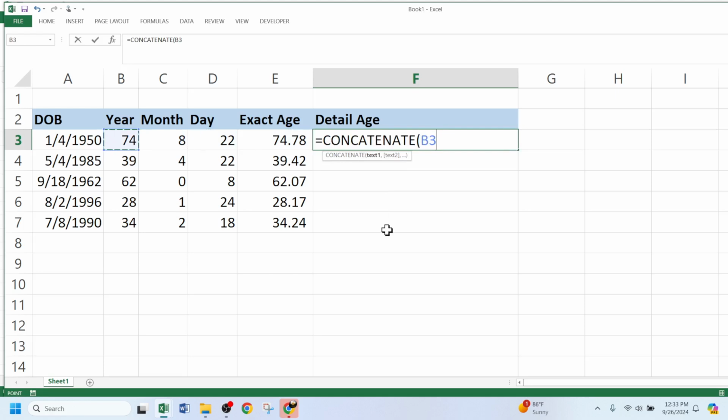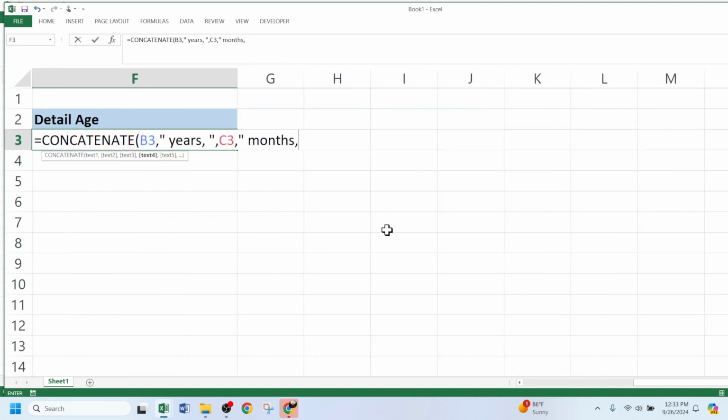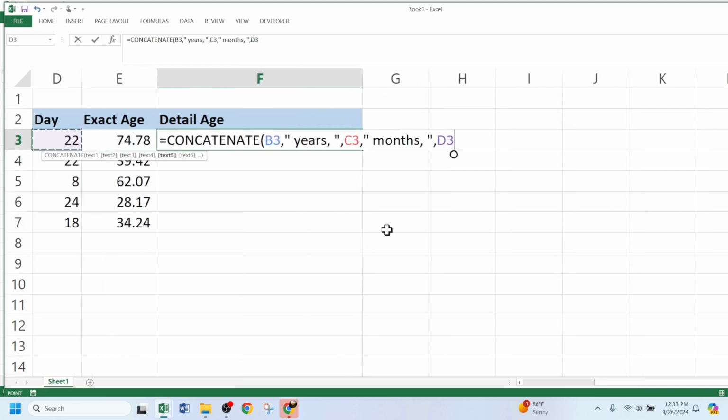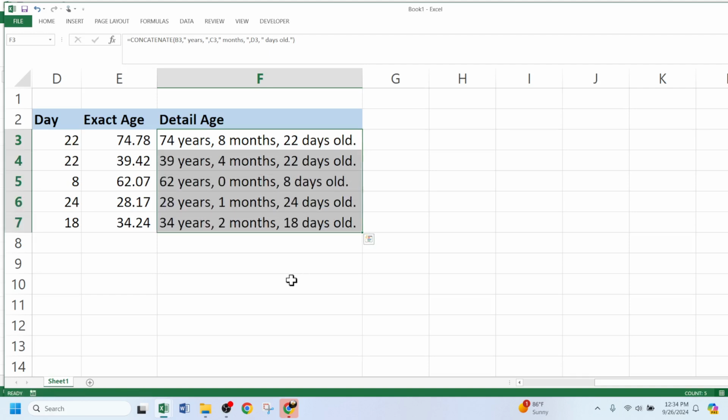select your year, inside the inverted commas, type "years", and select your month, and type "month" inside the inverted commas, comma, and then select your day, comma, and inside inverted commas, type "days old." and close parenthesis, hit enter. Here is the detail age, send it down.